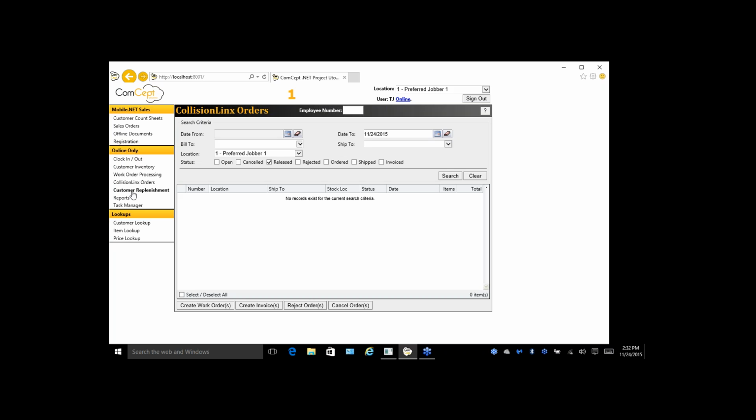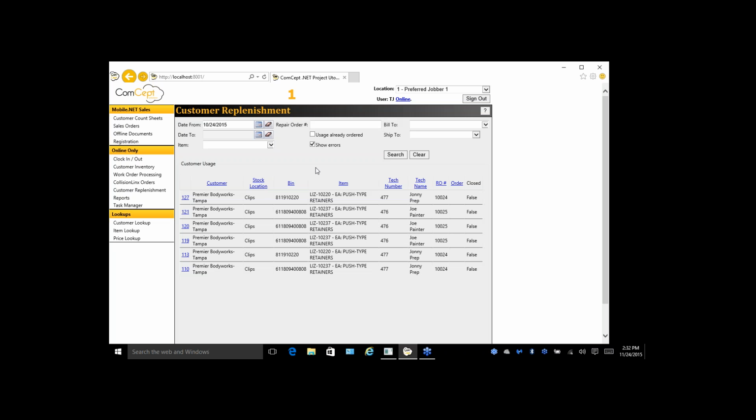Customer replenishment. What this is going to show you is a couple things. If you ever bump into problems with those customers that are using the Collision Scan or Collision Vend product, you can actually assist them if they contact you saying they had an improper vend or they had a problem with a vend or a scan. So this is like a management area for all of your customers that are using that product.